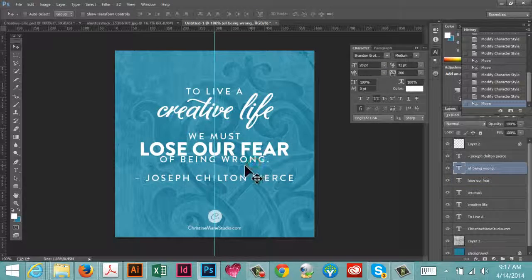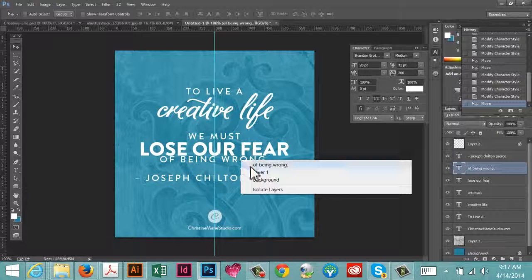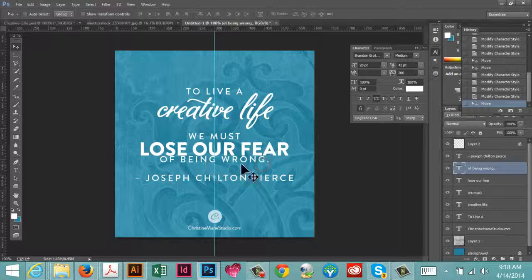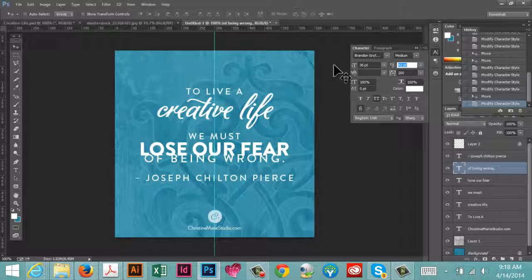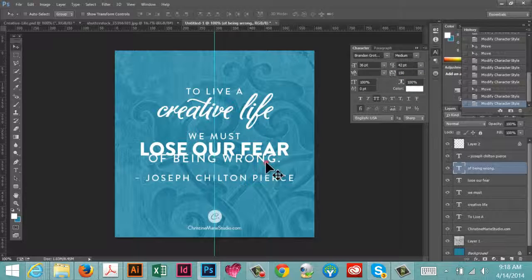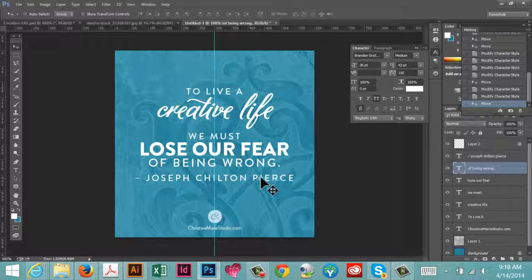And then of Being Wrong, what I'm doing here is right-clicking to identify the layer. It drops down the layers, and I can just select it right here. I tend to be a keyboard person. It's much quicker. And since I have that layer selected, I'm going to move it around where I want it. And this is nice and small.